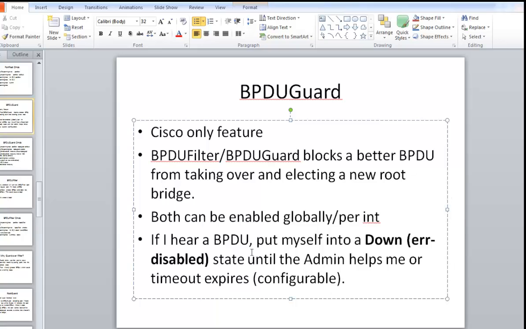So my fourth little bullet here is: if I do hear a BPDU, I'll put myself into a down state or an error-disabled state until the admin helps me or a timeout expires, which is configurable. This actually did happen to me one time in the field, where there was a port that was down. Just talking to the crowd over here in the chat: what are some of the ways that I could get a port that's in a down state or error-disabled state to come back online?